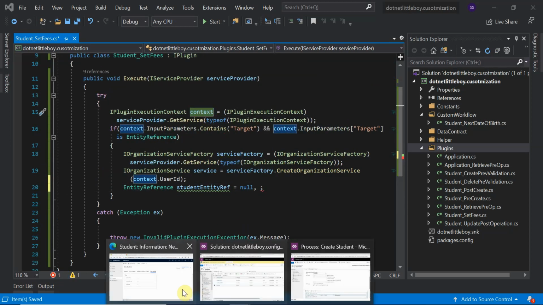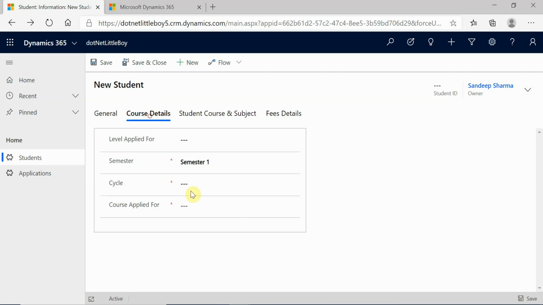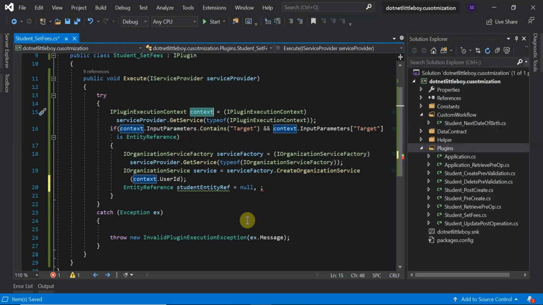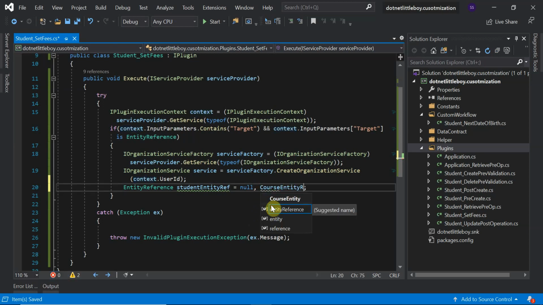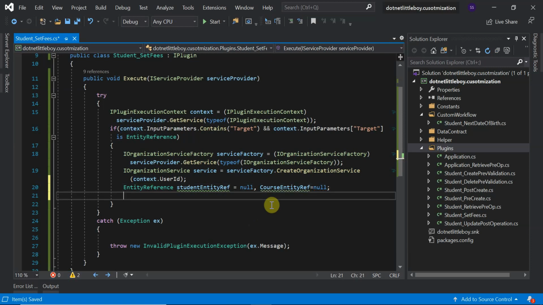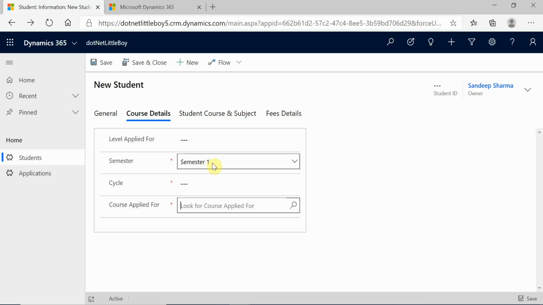Since this is a lookup field, it is an entity reference, so I will take one variable for that also. Here I'll take the course entity reference, that is equals to null. Okay, and I need another entity type variable, because I have to give the service.retrieve query to retrieve the fee amount we select here for the student, right?